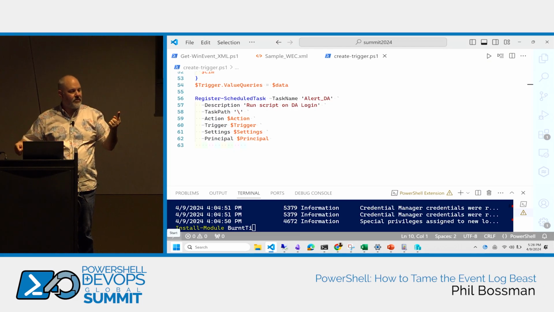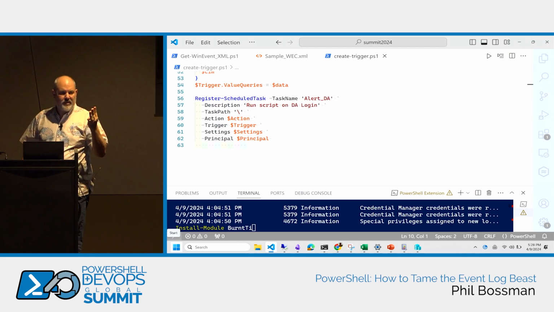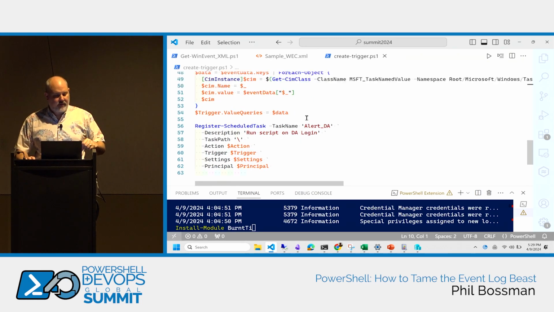Is it going to be triggered on a scheduled task, on a time? Is it going to be on an event? Other things. What's it going to do? And then actually the principal that it's going to run as. So you need to define all these, and at the top, we're going to define what they are.